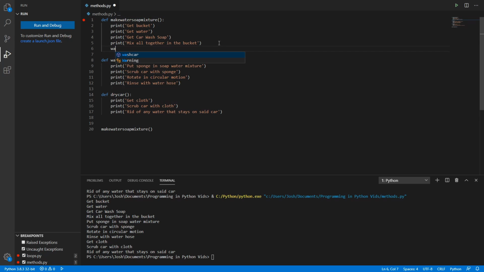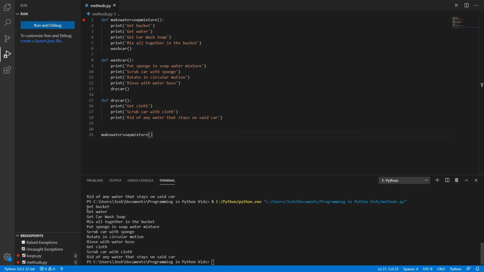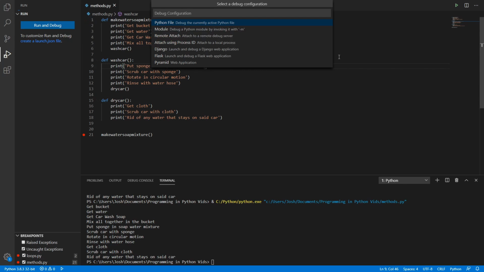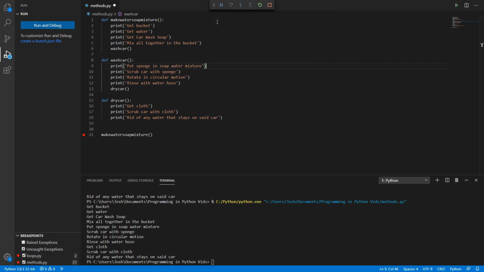I can call wash car here, right? And then in wash car I could finally call dry car. And if we print this out, if we run it, we see that it's the exact same thing. Let's see what's happening. Let's debug it real quick. Let me debug it, line 21, because we already know what happens here.